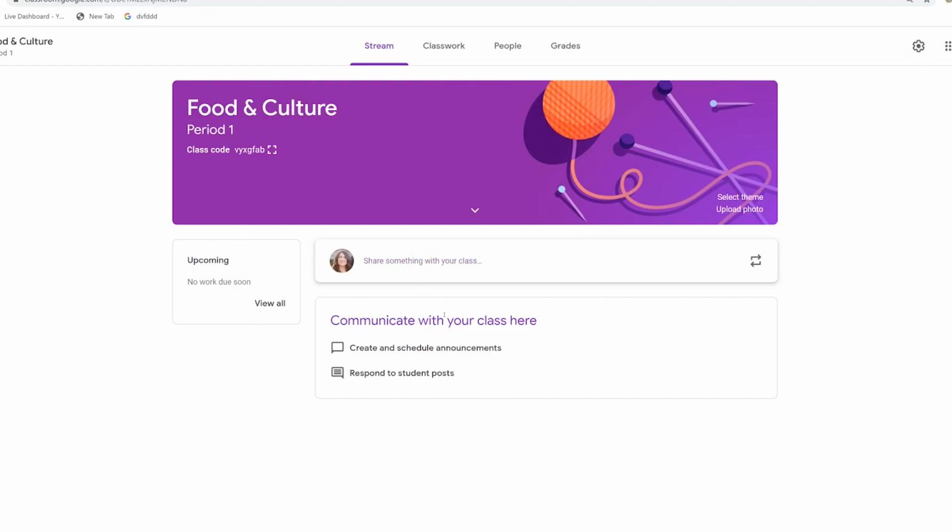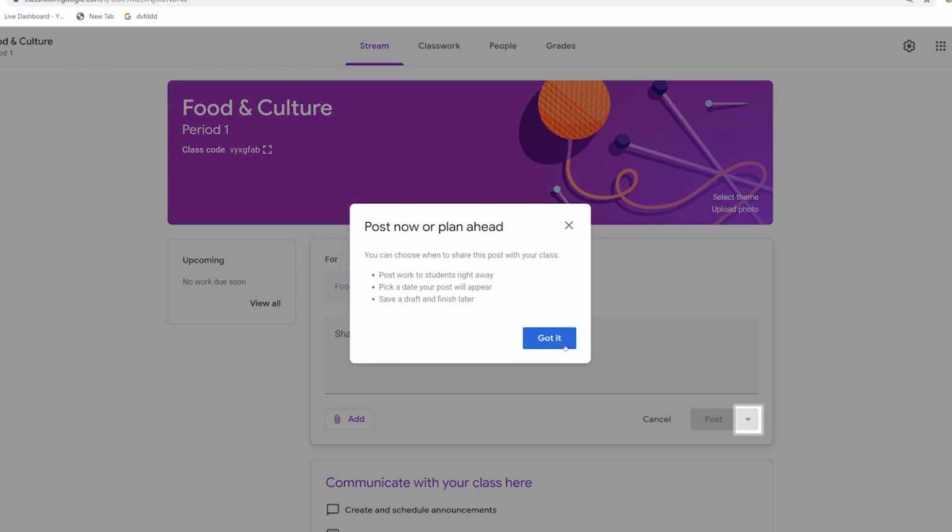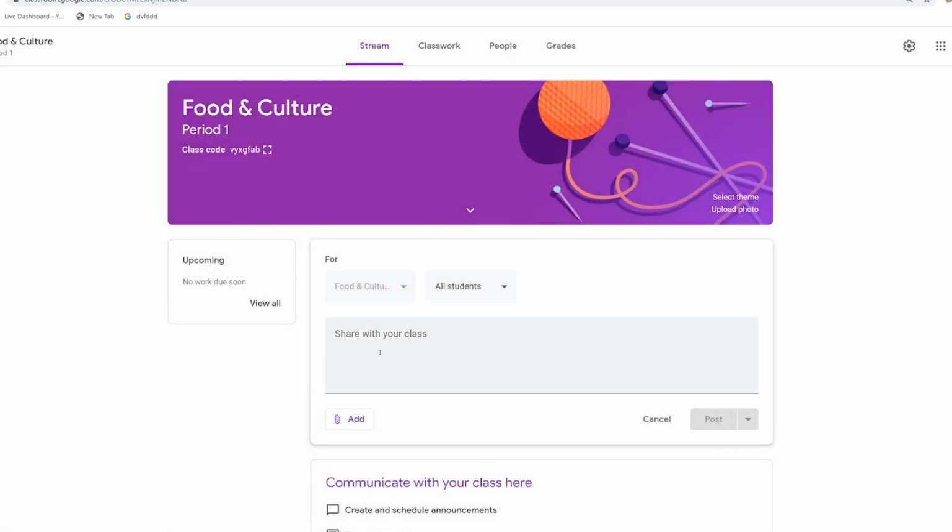So here is going to be where you would just communicate. It's kind of like a wall. You can write anything here, and the post will go up right away and your students will get an alert. You can save these as a draft. Once you have many sections of classes here, this drop down will activate. You'll see all your classes listed here, and then students listed here, any students that are enrolled.